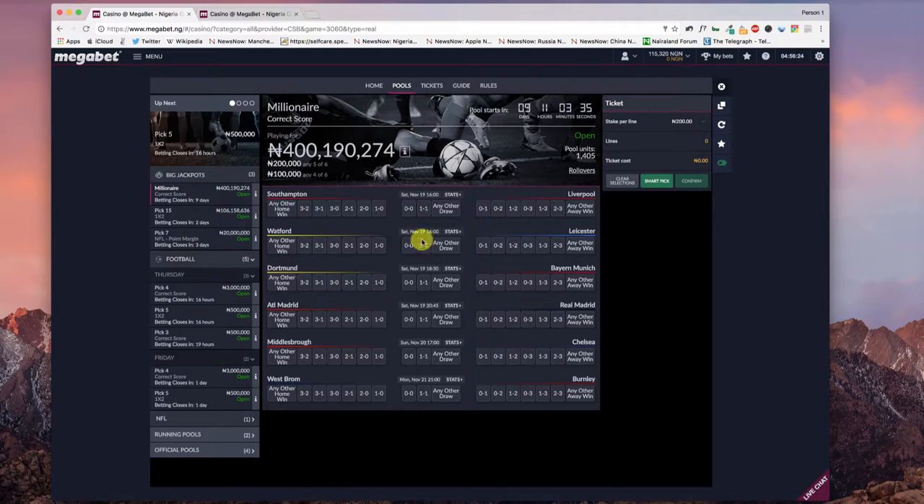In order to join this pool, for Southampton versus Liverpool, you need to look at the range of correct scores and decide which one you think will happen. If you think Liverpool is going to win 3-2, you can click here. Or if you think Liverpool is going to win 2-0, you click here. Or if you think Southampton is going to win 3-1, you click here. And you can have multiple selections in one line. It's up to you. You can also just say it's going to be any other home win score apart from the ones listed here, or any other draw apart from the ones listed here, or any other away win score apart from the ones listed here.